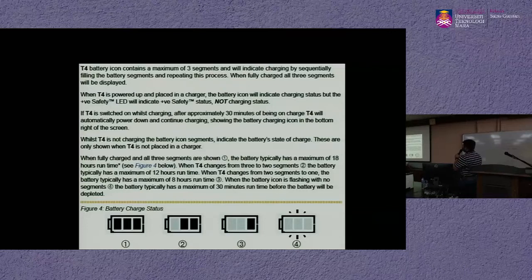When T4 is powered up and placed in a charger, the battery icon will indicate charging status, but the positive LED will indicate positive status, not charging status. Okay, if T4 is switched on while charging, after approximately 30 minutes of being charged, T4 will automatically power down and continue charging, showing the battery icon in the bottom right of the screen.